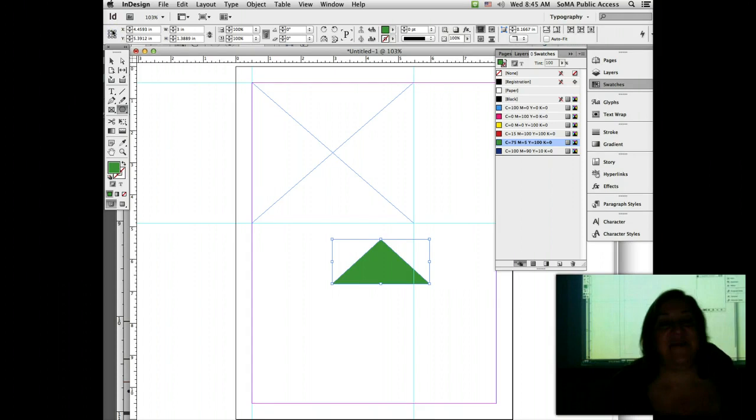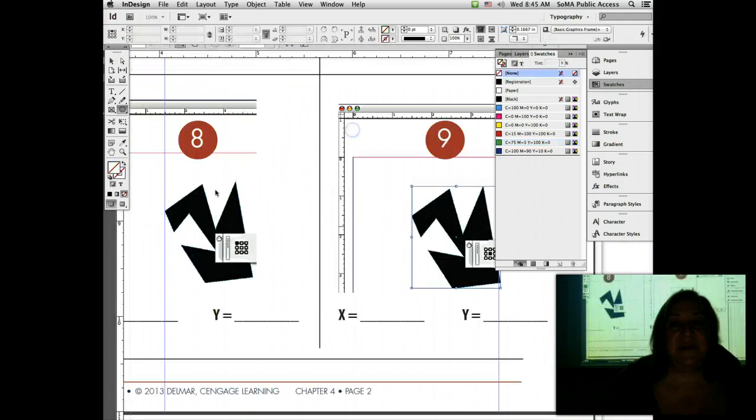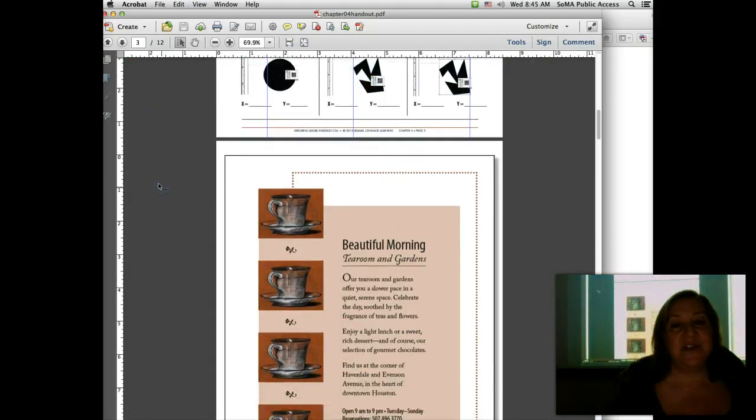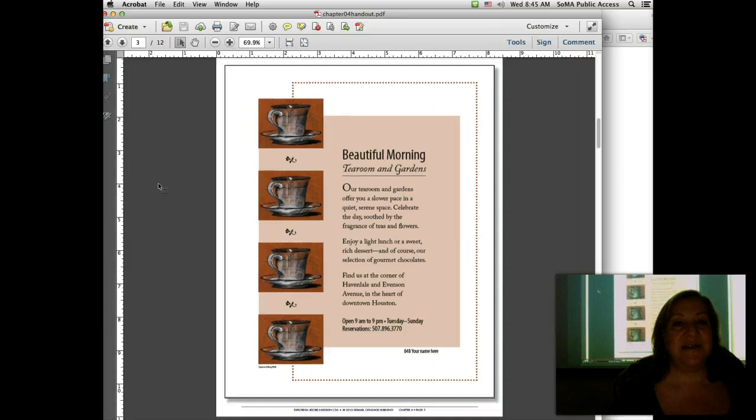Okay, all right. So that's the XY coordinate assignment. And I do recommend that you get familiar with it. The next assignment we're going to do is called Beautiful Morning. And yes, they do provide a document for you.